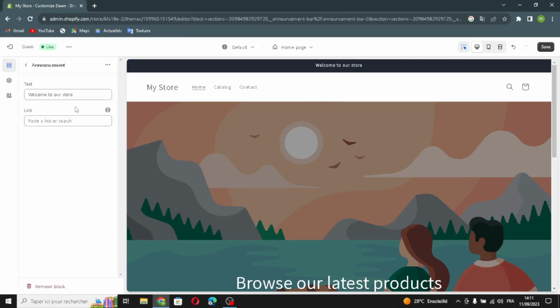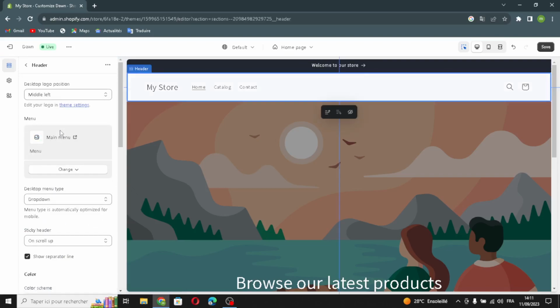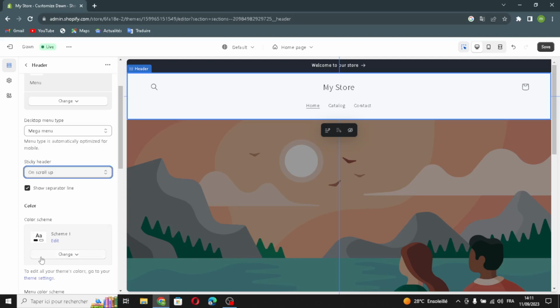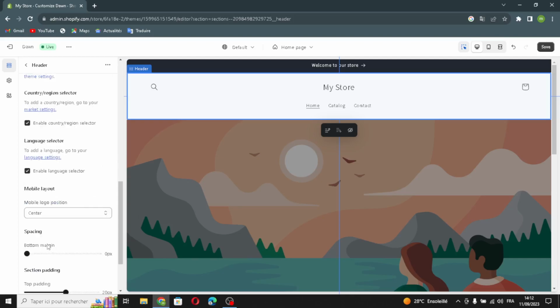Let's move on to the announcement section. Here you can change the text if you want. You can paste a link or search for collections or products. For example, I'm gonna select the all collections. Now let's move on to the header section. Here you can change the desktop logo position. Here you can change the main menu or remove it if you want. Also you can change the desktop menu type. You can change the sticky header, and also you can show separate line. You can change the color scheme and the menu color scheme. You can enable country and region selector, and you can also enable language selector. You can edit the mobile logo position.